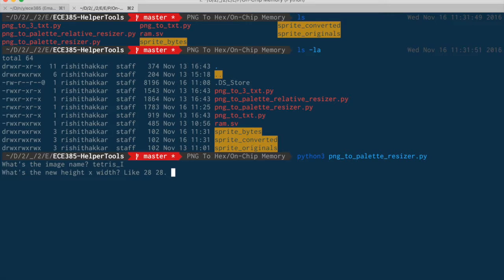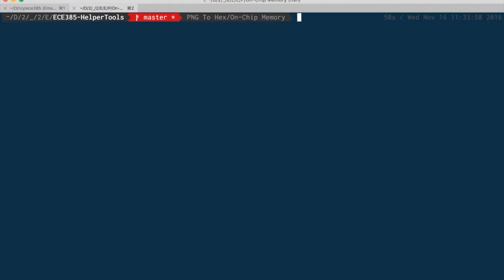If you want images that have different sizes, you can have one RAM per image so that indexing isn't a pain. And you can decide which RAM you want to index into based on some state machine that you designed. So for now, I'm not going to resize because there's no real reason to, and I'll just do 20 by 20 since that was our original size, and hit enter.